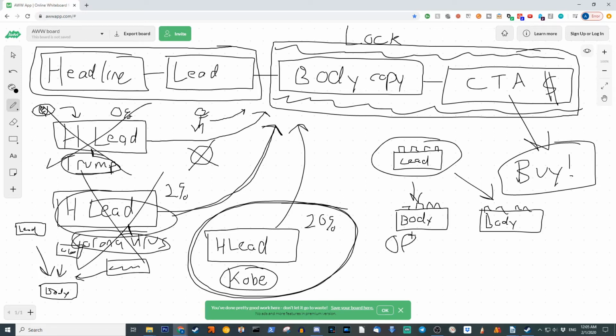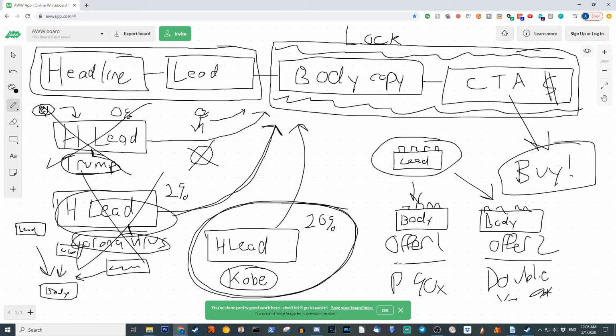So offer 1, offer 2. So these could be totally different products. Like this could be for P90X. I don't know why I keep thinking of that. And then this could be like double your dating or something. I'm showing my age here. Just pretend that says that. So these could be totally different niches.